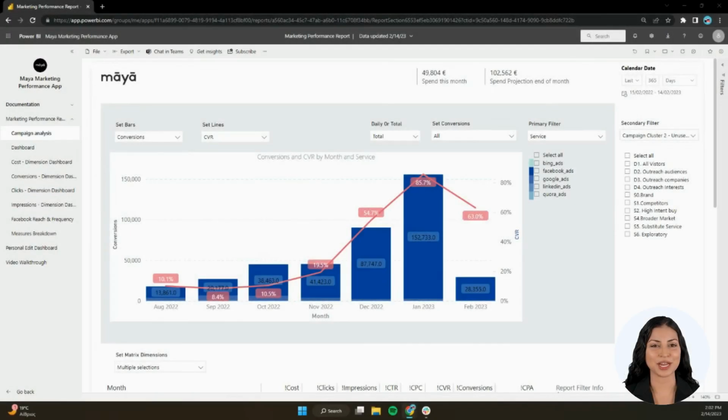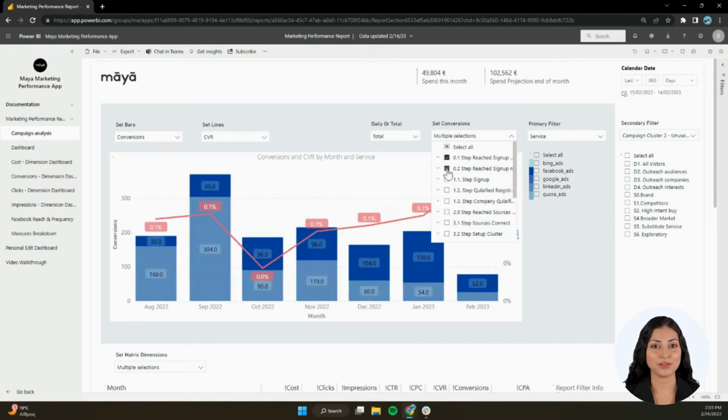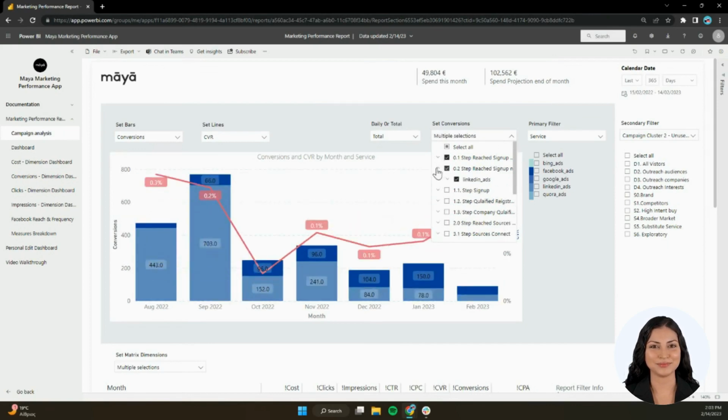Last but not least, on the top of the graph you will notice a Set Conversions drop-down. This is a conversion selector that will enable you to choose the conversions you want and align your analysis with your internal KPI and business objectives. You can either select an entire conversion cluster or a single conversion.